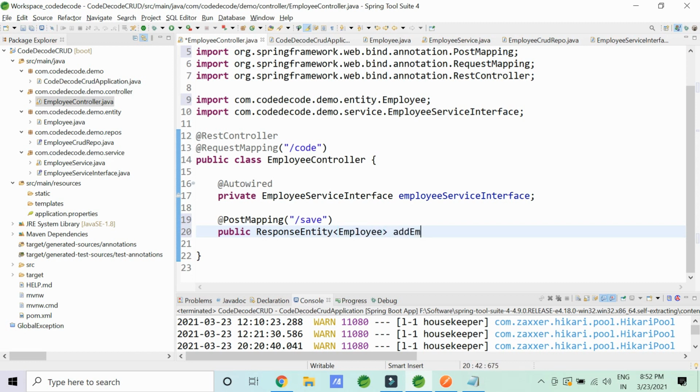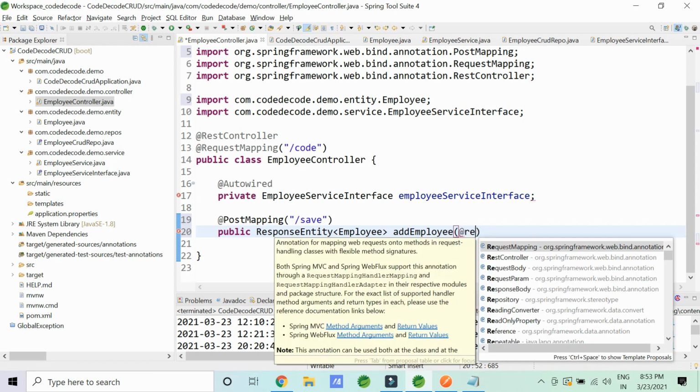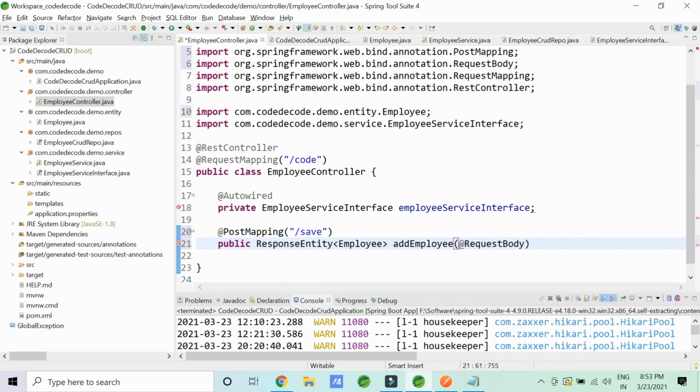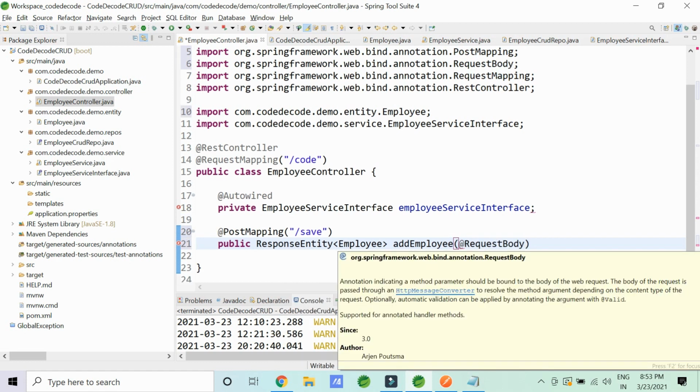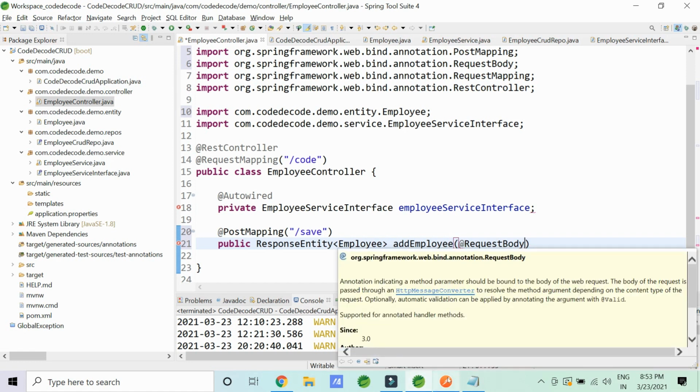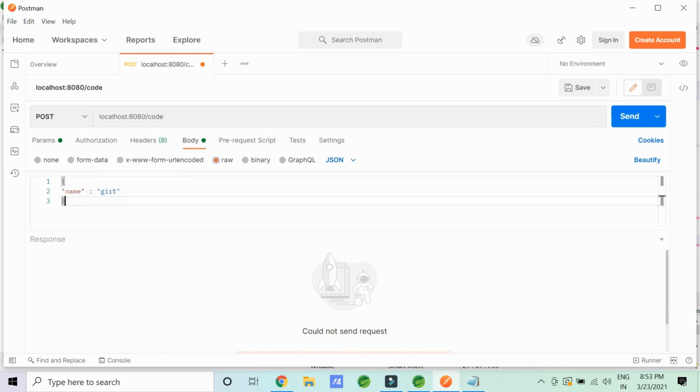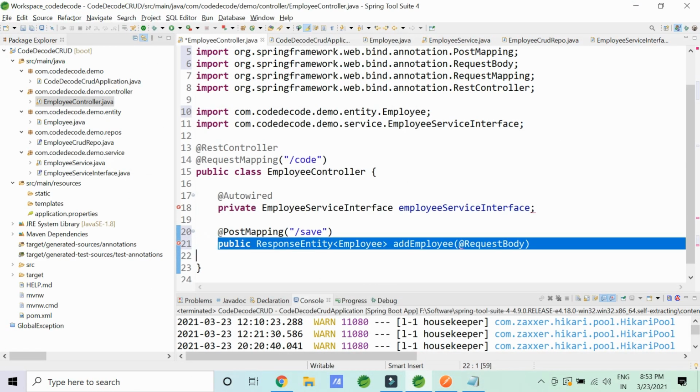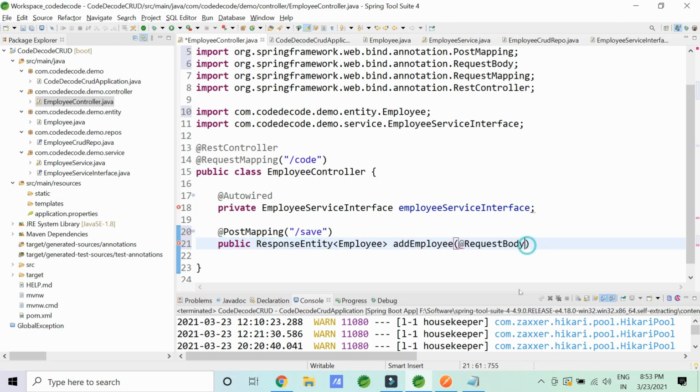Now my method, I can say my method is addEmployee, and always remember @RequestBody. Why are we using @RequestBody? Because this annotation indicates that the method parameter should be bound to the body of a web request. So whenever I put anything as a web request in the format of JSON, application/json, this particular request handler should be capable enough to handle that request and handle the body.